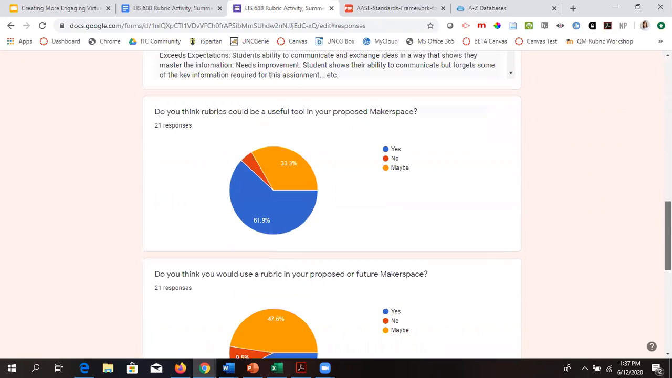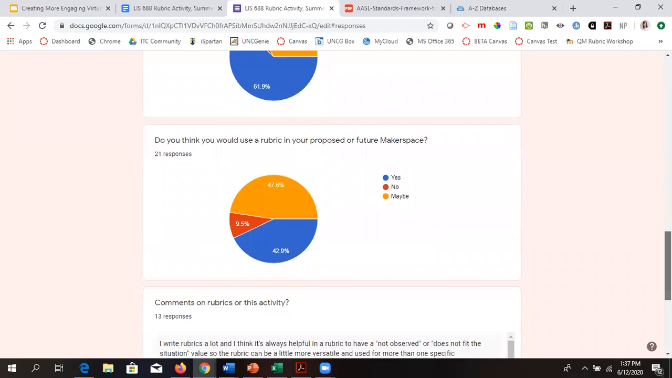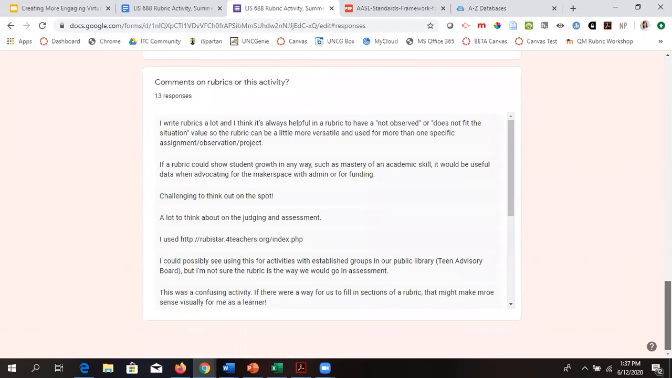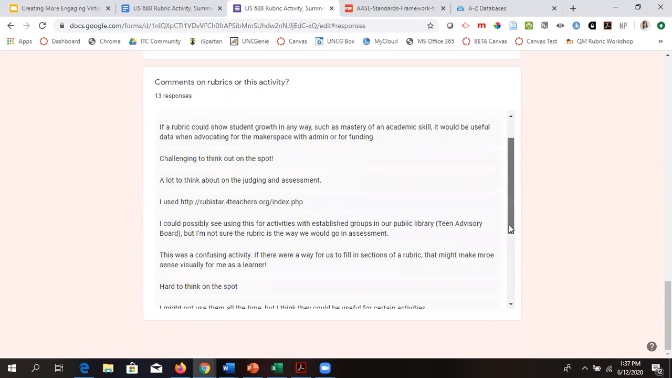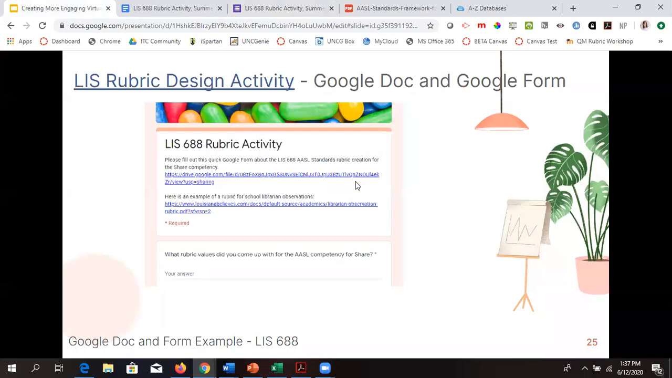That kind of thing. I see if they really think this is a useful activity for their makerspaces, for the future of makerspaces. And then, what do you like? What do you not like? What are some comments? And then some of them recommend things, and so on. So let me know if there are any questions about that.